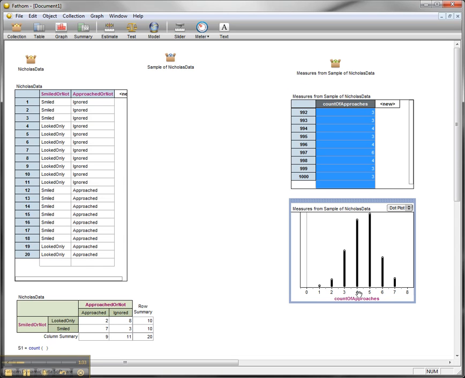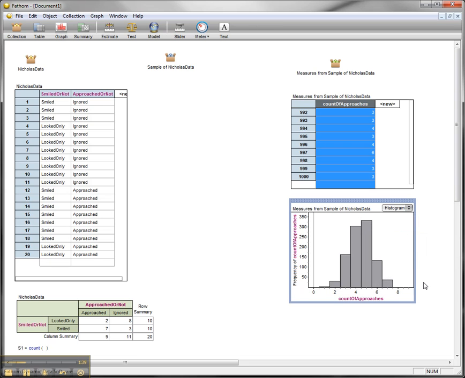You may not want a dot plot. In fact, sometimes this semester we're going to want to use a histogram instead of a dot plot. But for right now, let's just work with the dot plot instead.